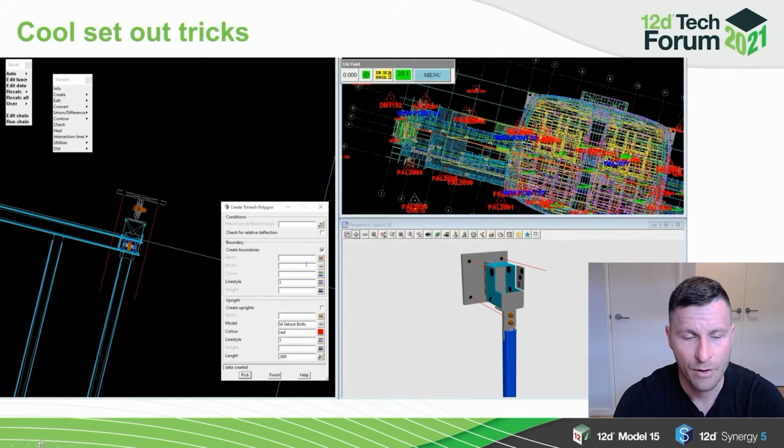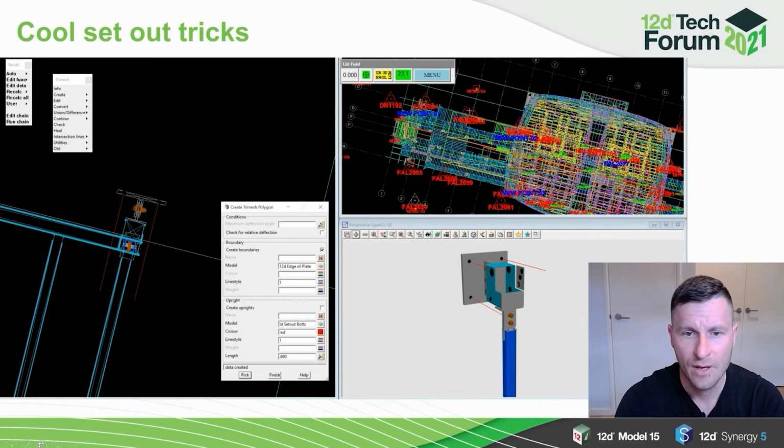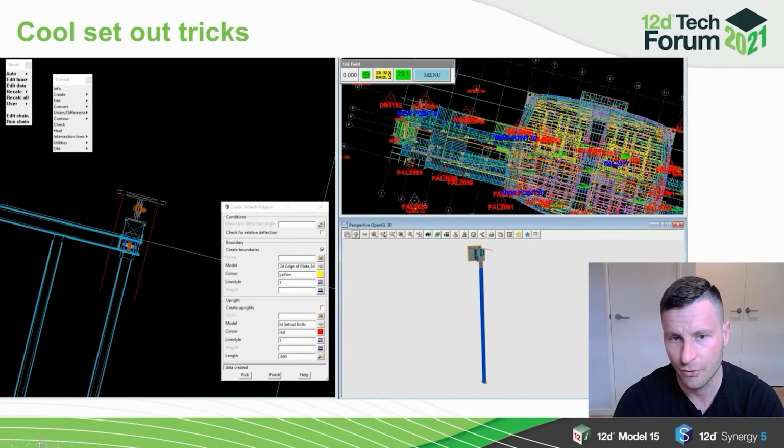Now I'll demonstrate the create boundary function, where you create the boundary of the TriMesh face. Again, this can be used for edge of bolts or any other IFC data, TriMesh data that you are required to set out. So there we go, I've drawn the nice thing.